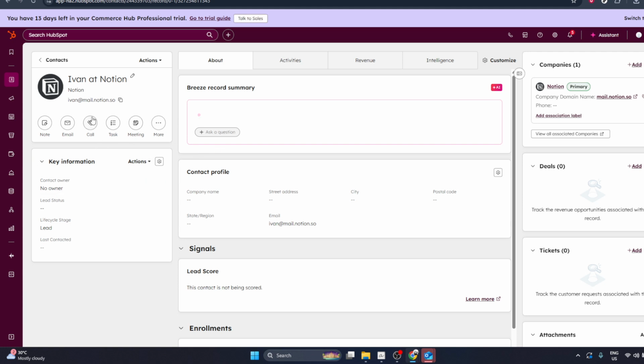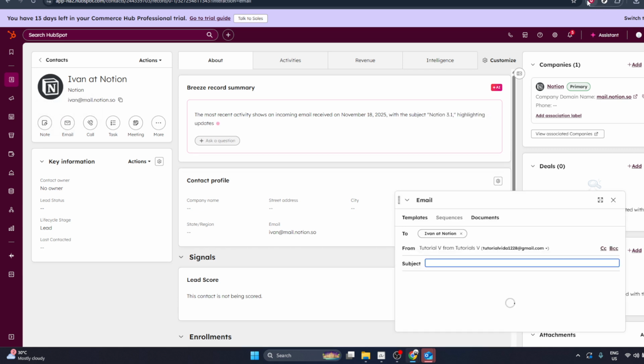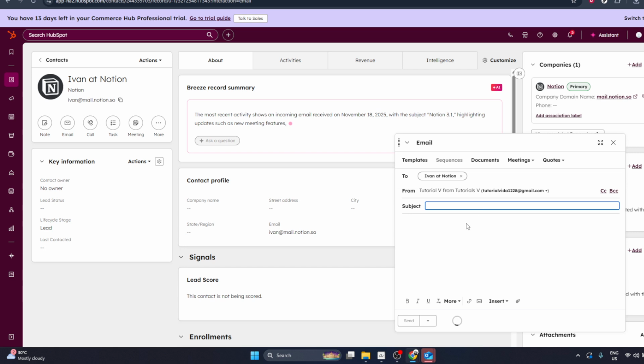This will open their contact record, where you can see their activity timeline, notes, and any previous communication. On this page, look for the option to send an email. Usually, you'll see an email button near the top of the record or within the communication panel. Click on Email to open the email composer.